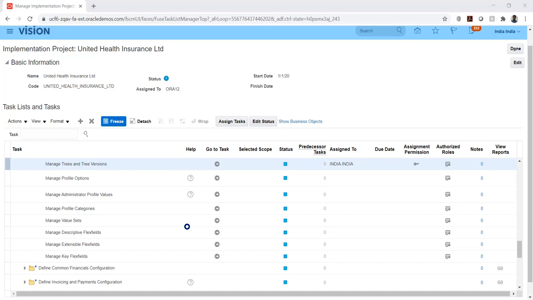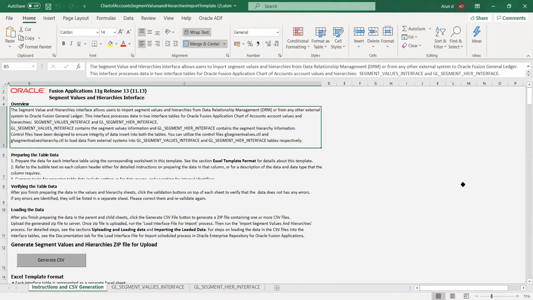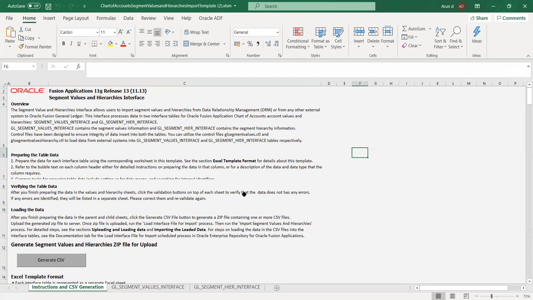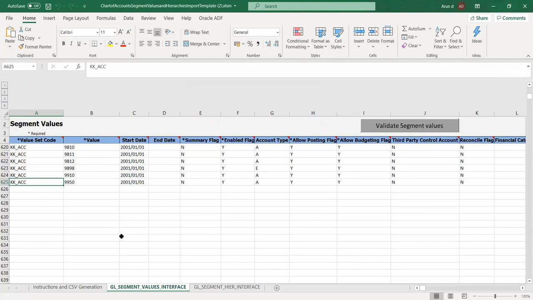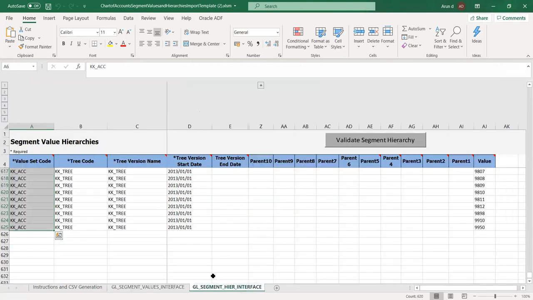I think I have a template already downloaded, so I'll take the template and fill in the details. So this is the template. Basically there are two processes involved. One is to fill the data, and the other, once the data are filled, is something called validate. We can validate each field, which means whatever columns we have entered, the system will validate it. So this is for values and the hierarchy, both.